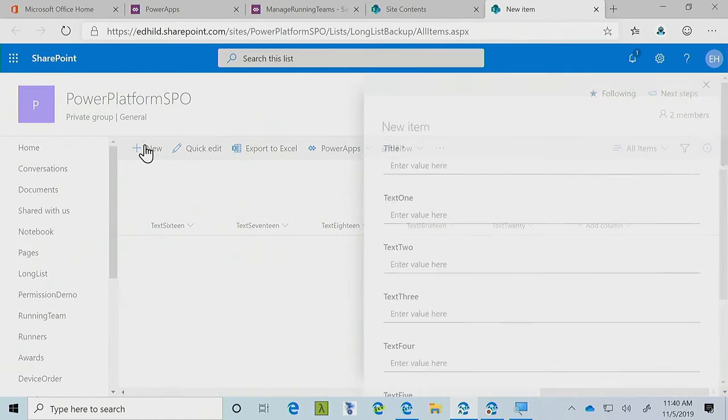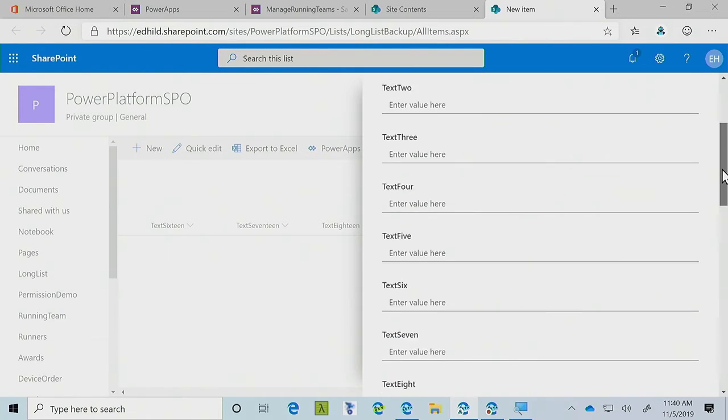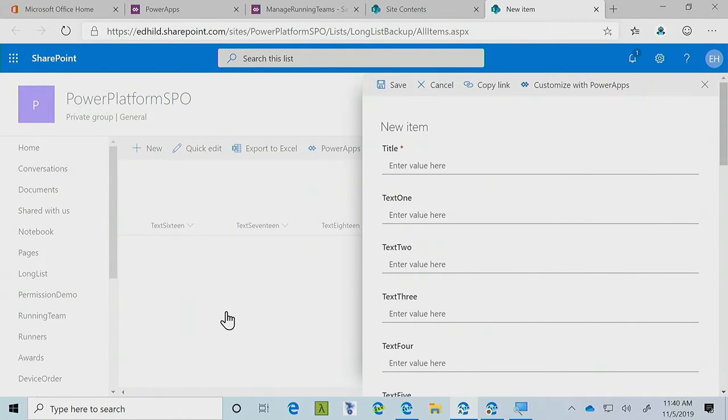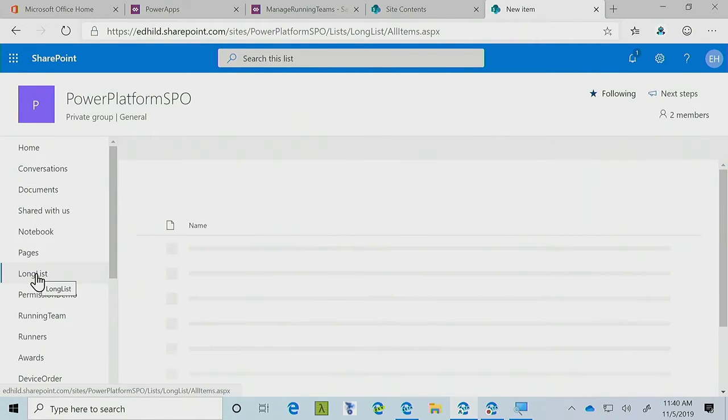Even in the modern user interface, if they click New, look at what that looks like. It's not very pleasant, right? So we can use Power Apps to customize this list form to make this much more usable for your users. So let's cancel this. And I've done that in this list here.